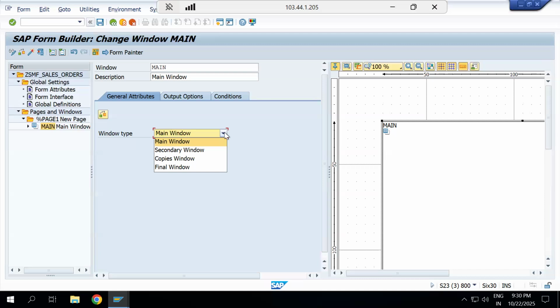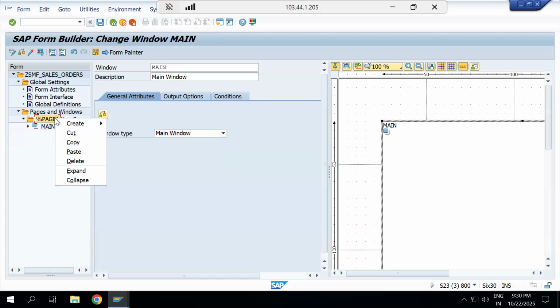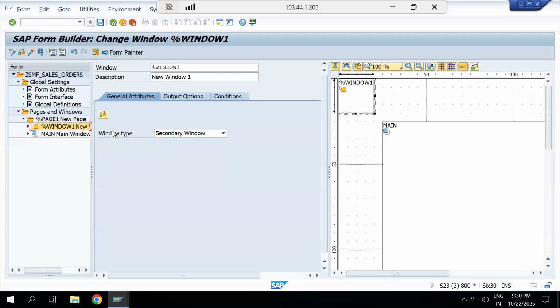It's not just theoretical. Let me show you the practical also. If you right click on the page and choose create, you will have the window option. I want to create a window. Click on this. Now you can see by default the window type is secondary window. Secondary window is used for printing a fixed length.